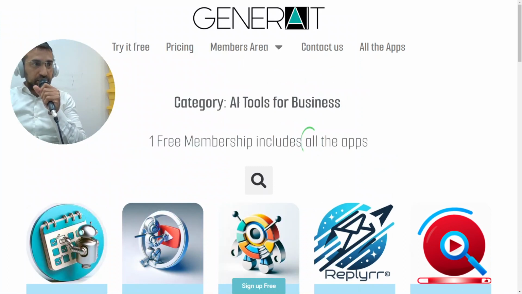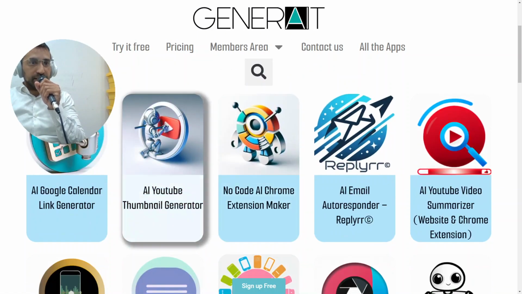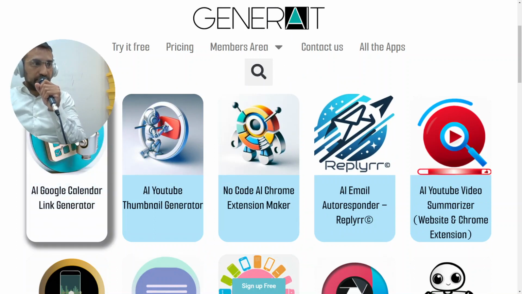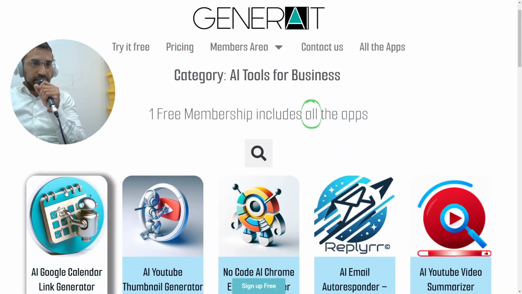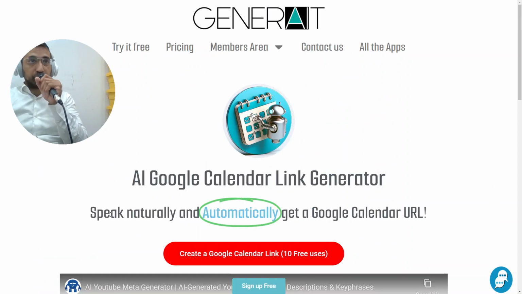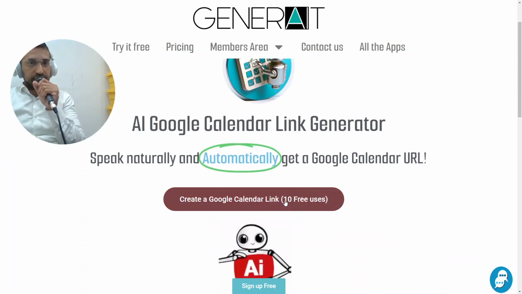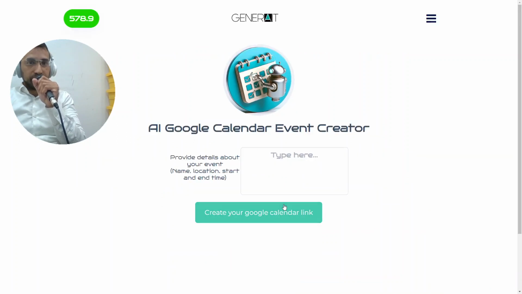This is the AI tools for business, which you can find on our homepage. Then you click on this one here, which is the AI Google Calendar link generator. Now, this is an unbelievable tool. You speak naturally and automatically get a Google Calendar URL. To get started, as always, you click the red button, just like with every one of our other apps. It's the same thing, and you'll find yourself on this page.